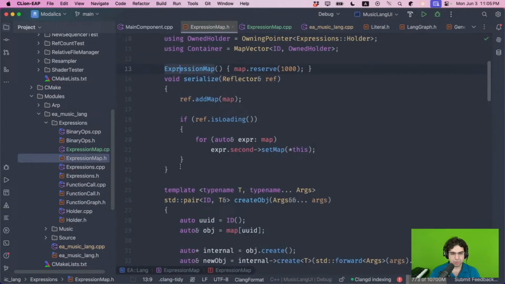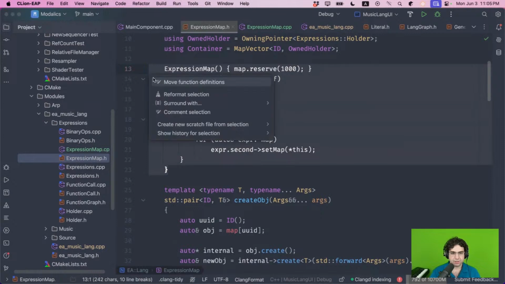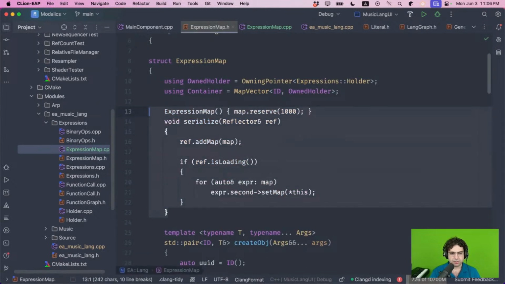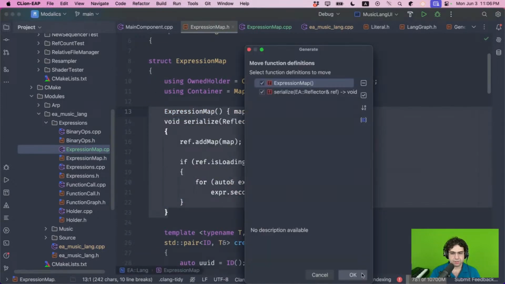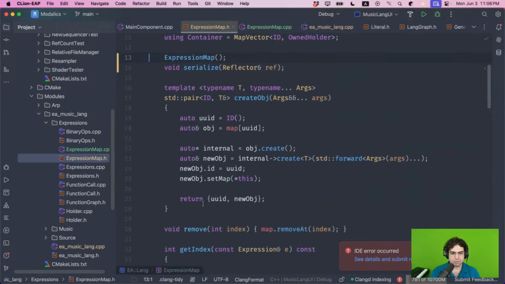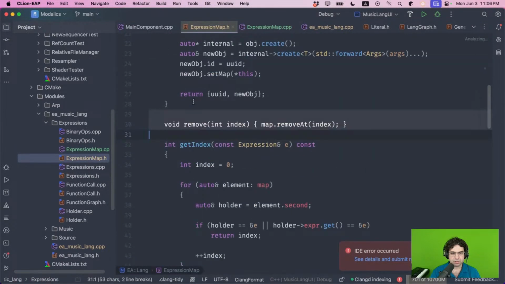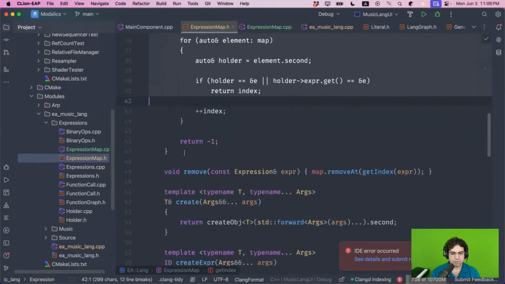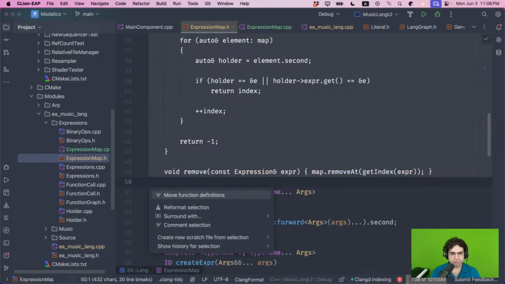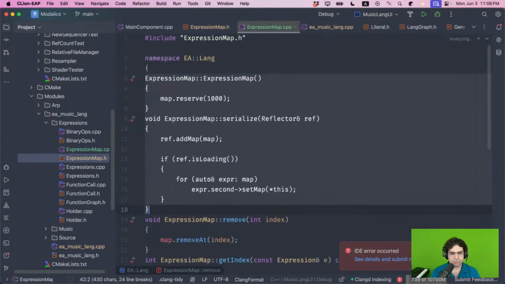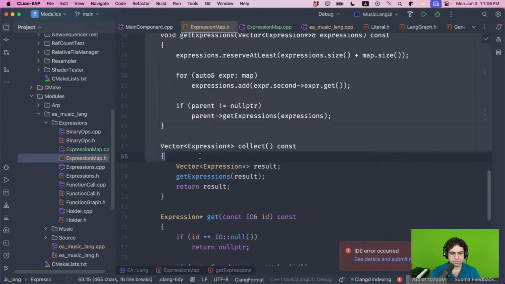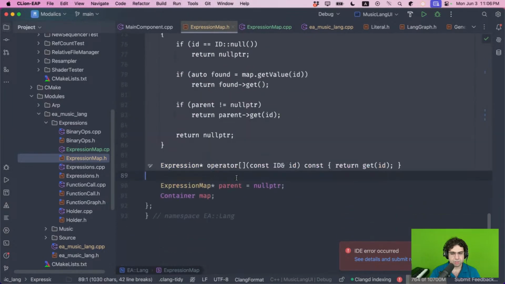Okay, so I'm going to start by moving these. Did I create the namespace? No, I need the namespace for this to work. So let's do this. Let's move these into the CVP file. What about this? This is a template, so I can't move it to the CVP file, but I can move these functions or methods. And all these.